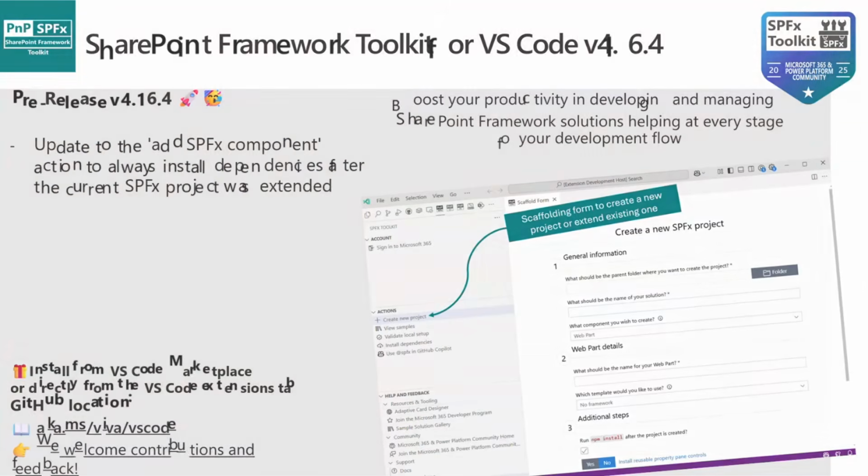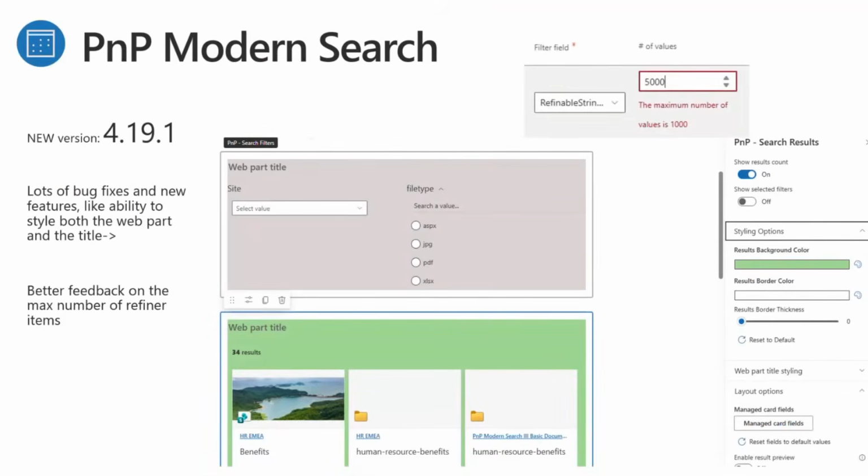Thank you, David. All right, next up we have Casper over at P&P Modern Search. Thank you. We are on 4.19.1 right now, and it's quite an extensive update because we have a lot of new capabilities. You can change the title of your web part, and you can also change the Chrome of your web part, not just the individual results yourself. That makes it easier.